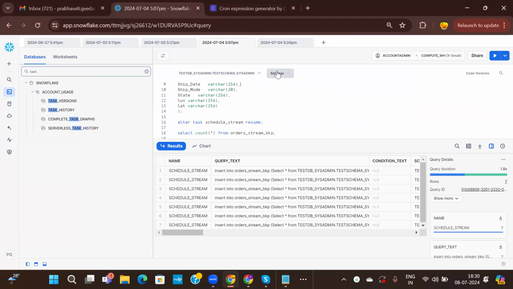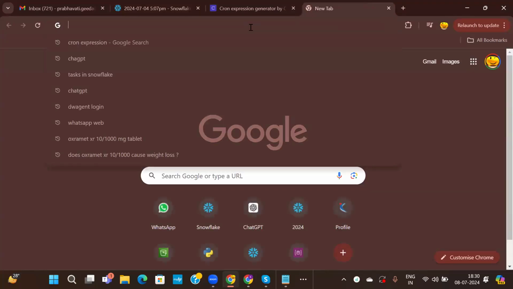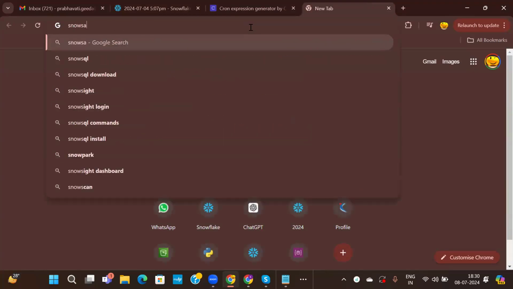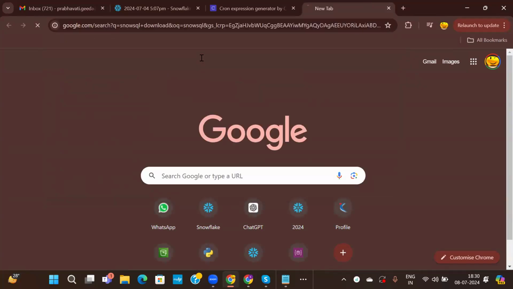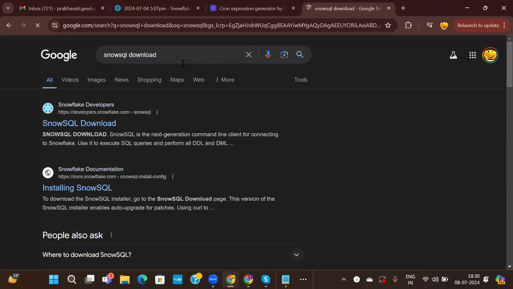Next, we'll connect with SnowSQL. I'll show you how to connect with SnowSQL. This is the user interface. Snowflake can be used in 2 ways: one is through the UI and the other is through a client interface. SnowSQL is the client interface, through the command line interface. So we have to download this SnowSQL.